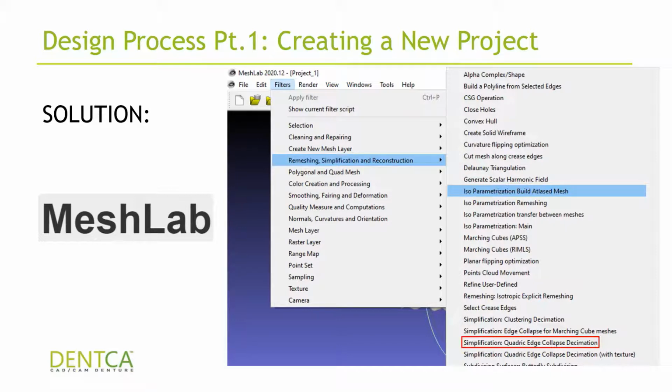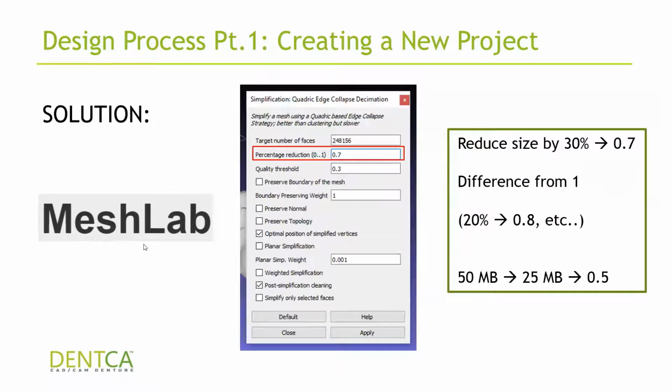So in order to reduce the file size of your files, you would open it in MeshLab. Then you go to where it says filters and select from the drop-down menu where it says remeshing, simplification, and reconstruction. And then you're going to select the one that's at the bottom in the red square, which says simplification, quadratic edge collapse decimation. And what that is going to do is it's going to open this small page.